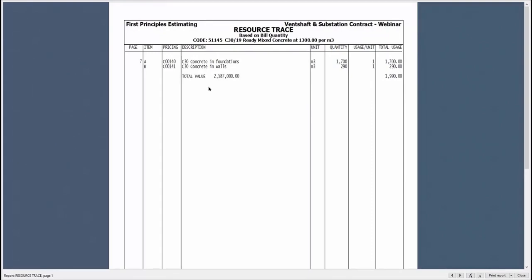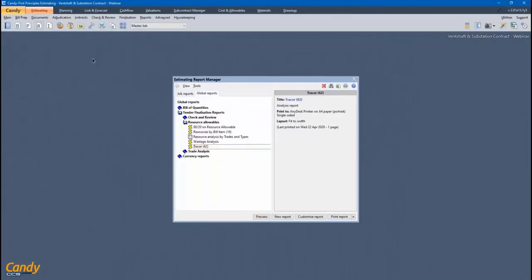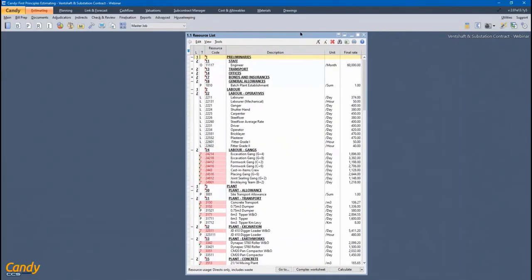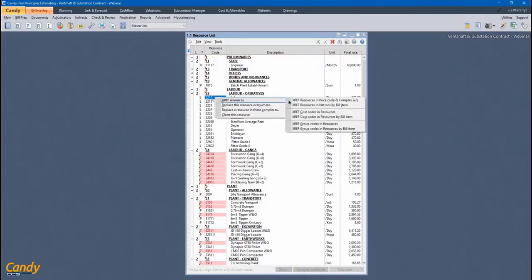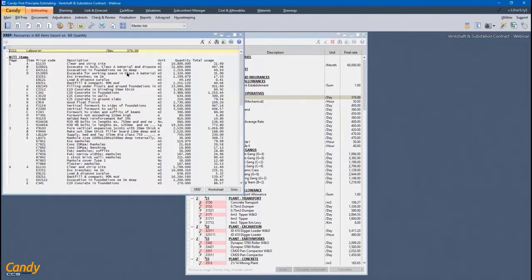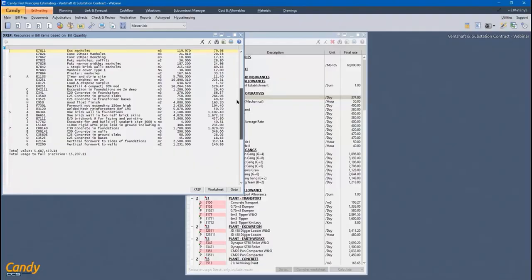So you can do a report equivalent, or I prefer to do it on screen. You can also do the same analysis on screen on your resource list. So if I go, let's say, my laborer, right click on the resource code, cross-reference it, and I choose the option to cross-reference resources by bill item. And that then lists all the bill items there that have labor priced in them. And a change in the rate would affect all of these items in my bill of quantities.